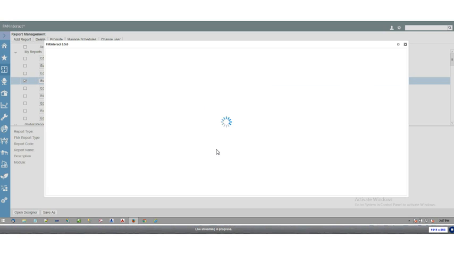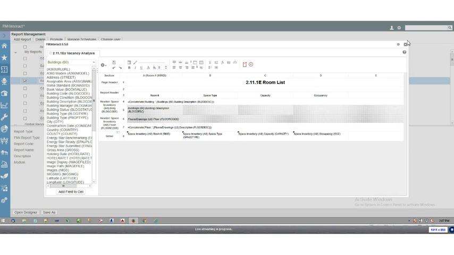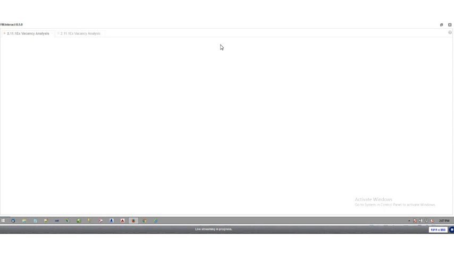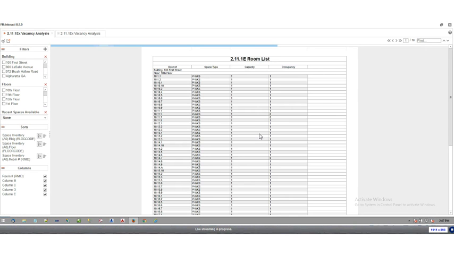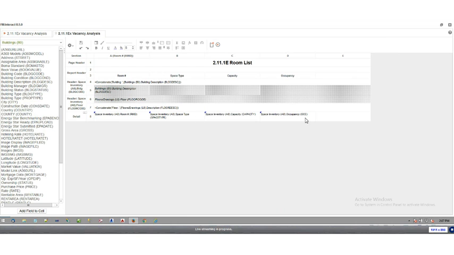What we're going to see here as soon as I open this up and click Run is that we have a pretty basic report. We just have our spaces, our space types, capacity, and occupancy. So I'm going to go back into the designer, and I'm going to add vacant spaces.